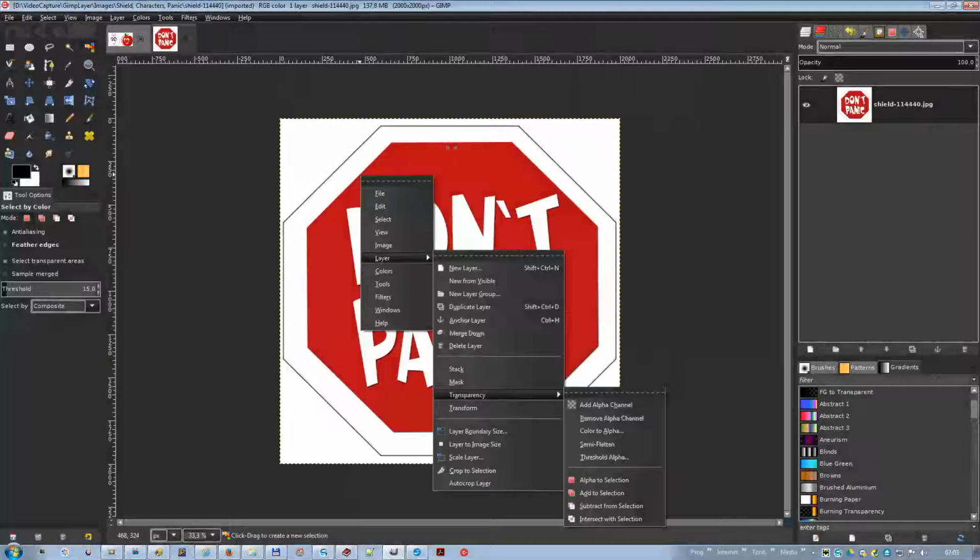The Transparency submenu contains commands which use or affect the alpha channel of the active layer. Add alpha channel. An alpha channel is automatically added into the channel dialog as soon as you add a second layer to your image. It represents the transparency of the image. If your image has only one layer, this background layer has no alpha channel. In this case, you can add an alpha channel with this command.